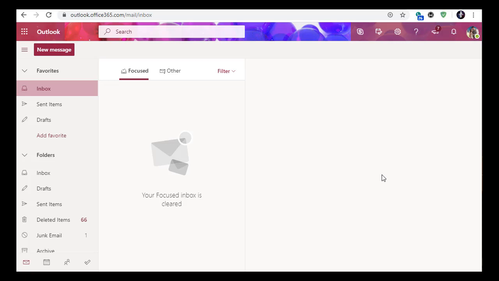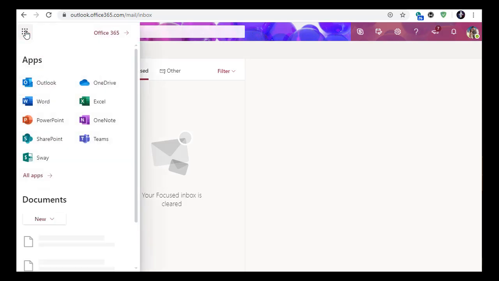To access Microsoft OneDrive, first you will need to log into your HCC email account. From there, you will click on the 9 dots in the top left-hand corner, where if you put your mouse over, it will say App Launcher. And from here, you will click on the OneDrive button.